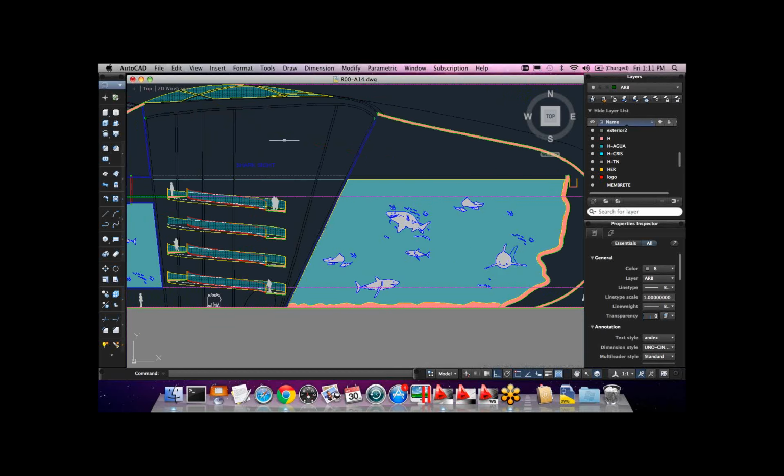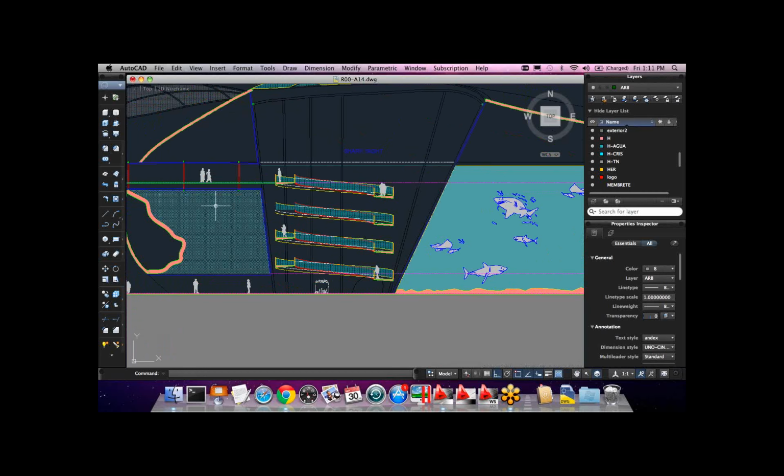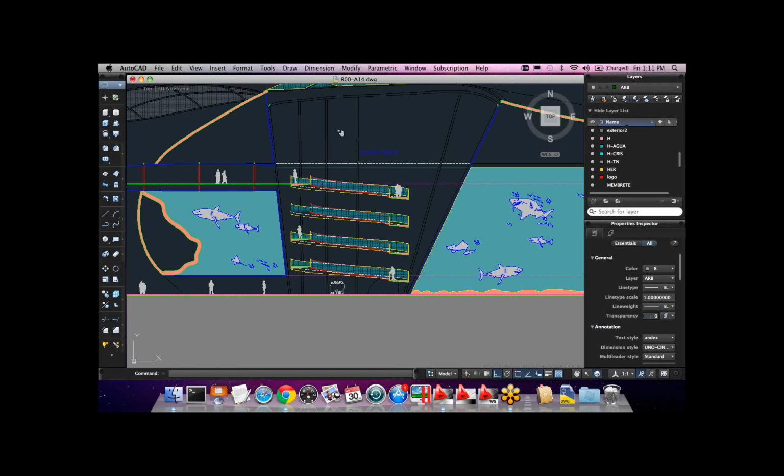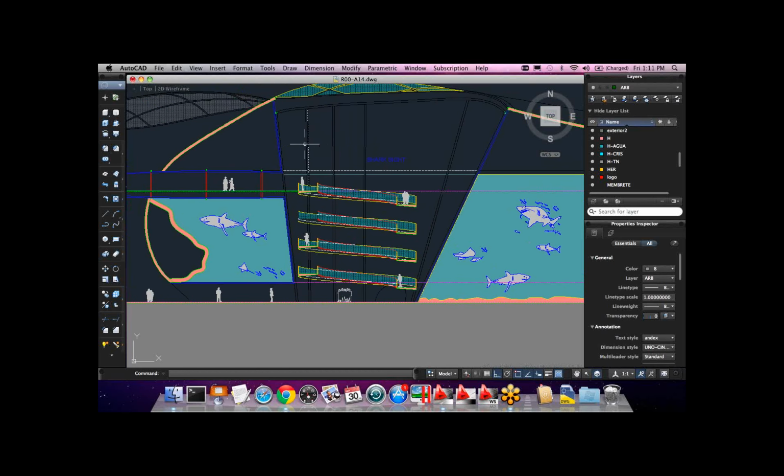We got the sharks, we got people here, and obviously much smaller than the enormous shark that looks pretty fierce there. So there's some things in AutoCAD, if you're not familiar with them, called blocks, and those are meant to be reusable components that you can place in multiple drawings, and you can adjust one of them in a drawing, and all of them will then change accordingly.